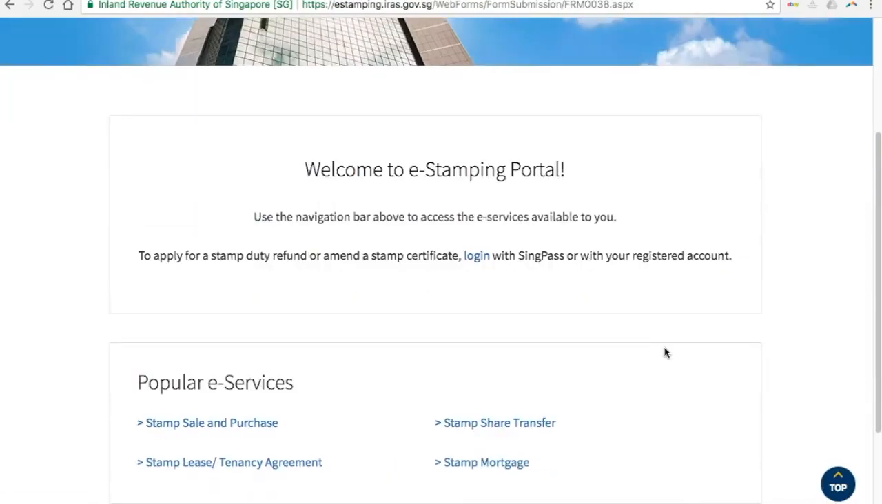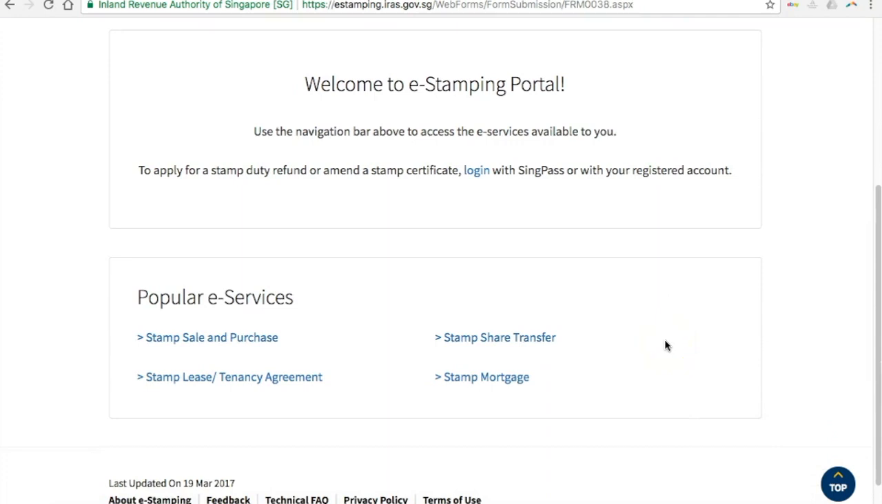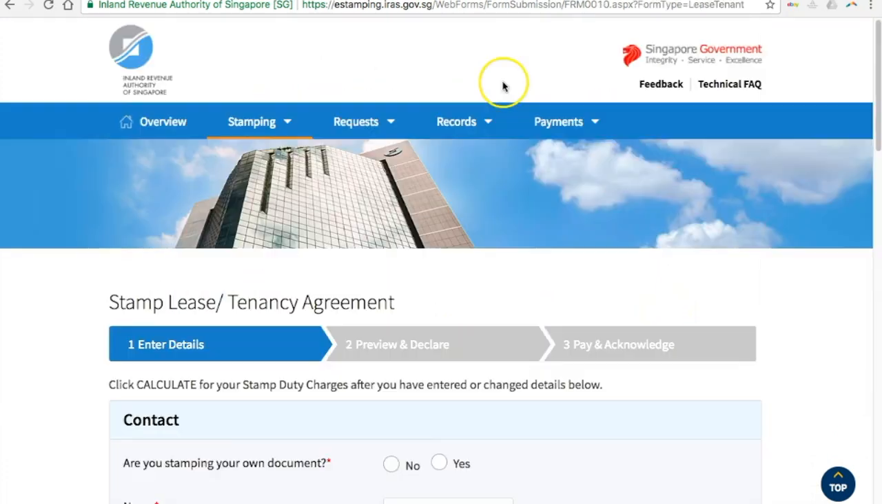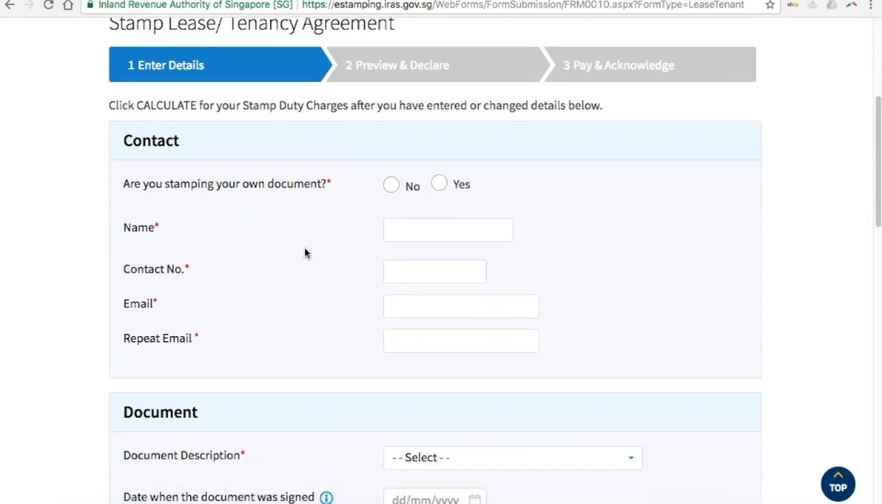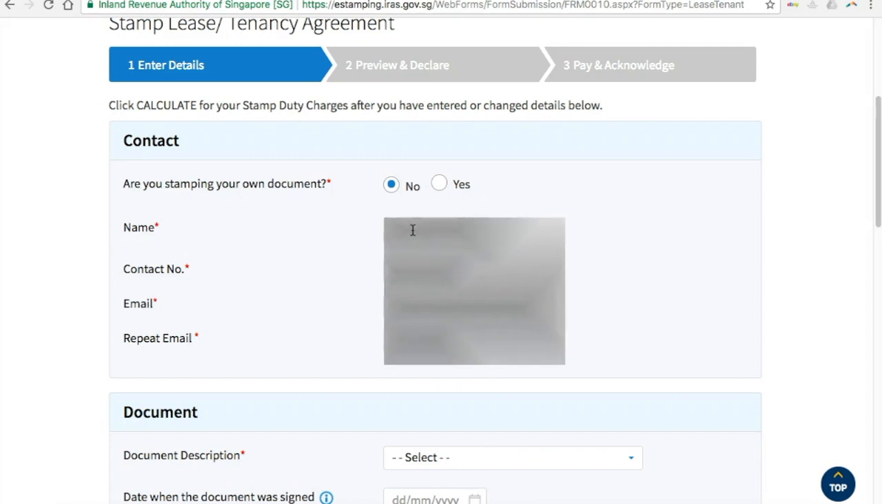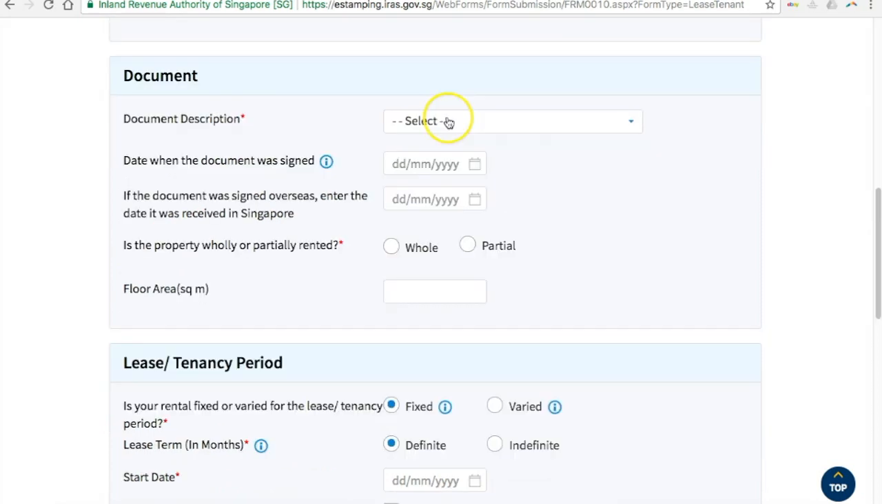Okay, so awesome. I'm now inside the e-stamping portal. So you just need to click this word here, which directs you to this page, and fill out the necessary items. There are some questions here asking whether you are stamping your own document. In your case, if you're the tenant doing the e-stamping for your own tenancy agreement, then click yes. But normally for us property agents, since we're doing this for our clients, we just click no. And then put your name, your Singapore contact number, your email address, then you just need to repeat it for security purposes.